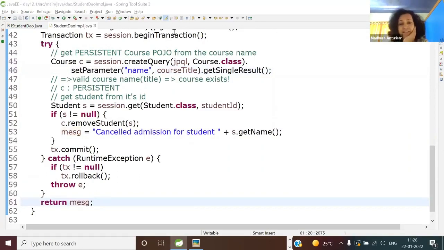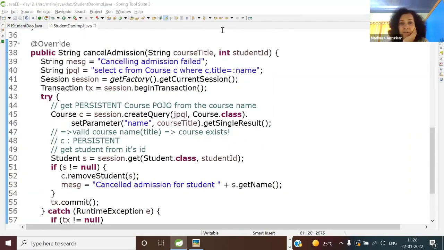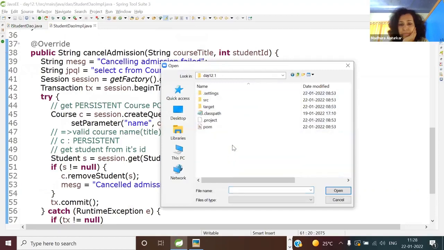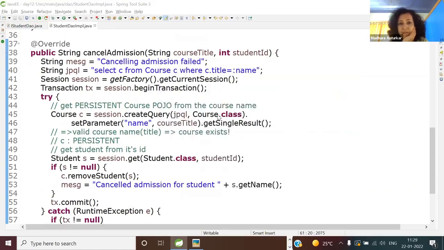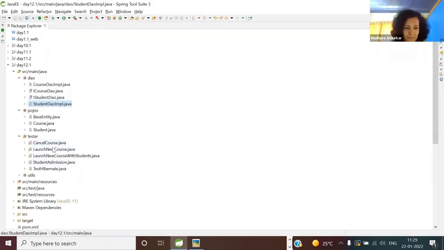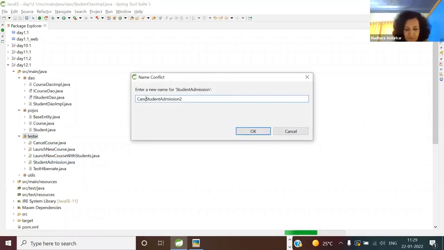Understood it? Yeah, yes, Girish, I realized it. So here, let me send you the student DAO IMPL. So I'm just sending you student DAO IMPL, and let's write a two-liner tester to test it. So let's say student admission. Let's say here, cancel student admission.